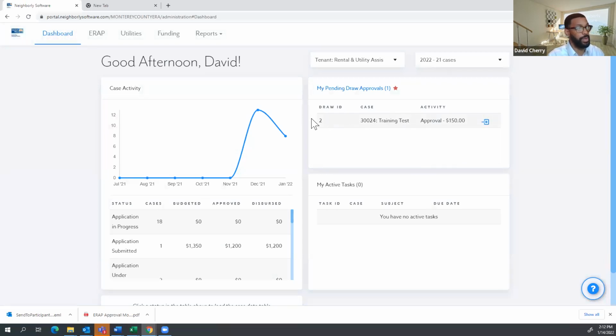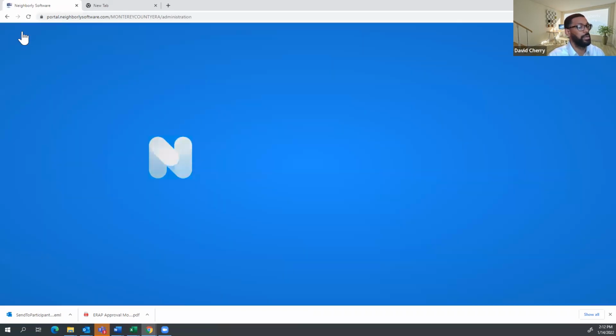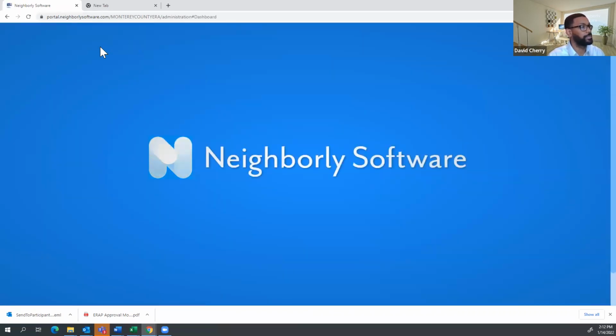There's another one that you can approve, but I just wanted to show you a sample. Now, any item that is approved and marked as dispersed will populate on your treasury report.